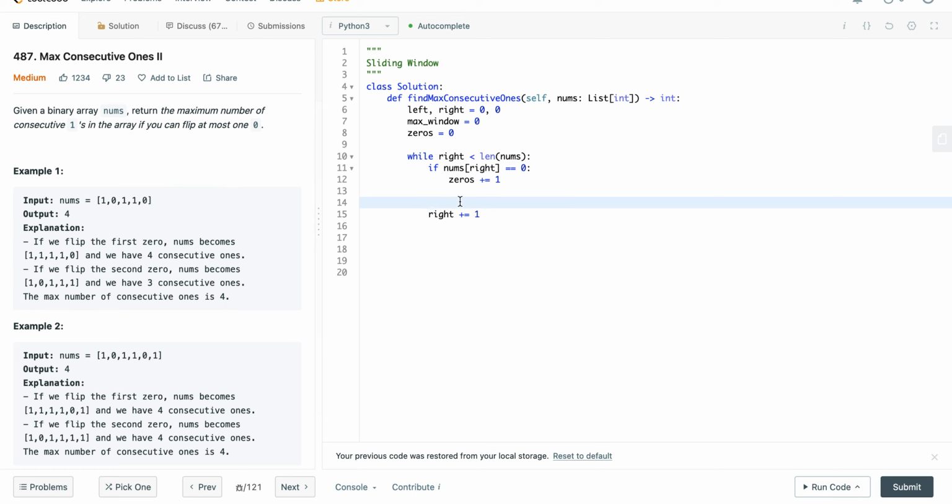So to write that in code, let's do while zeros equals 2, and if nums[left] is a 0, then we want to decrease our zeros by 1, and then we want to move our left pointer to the right by 1.